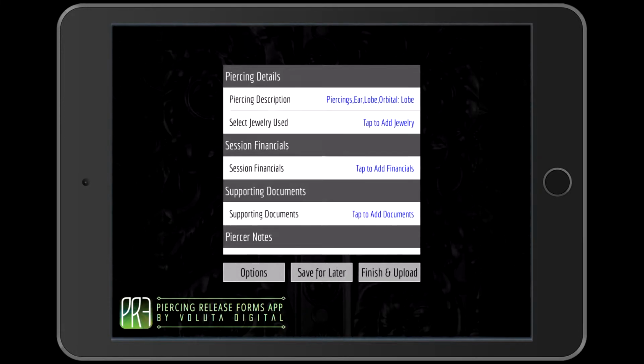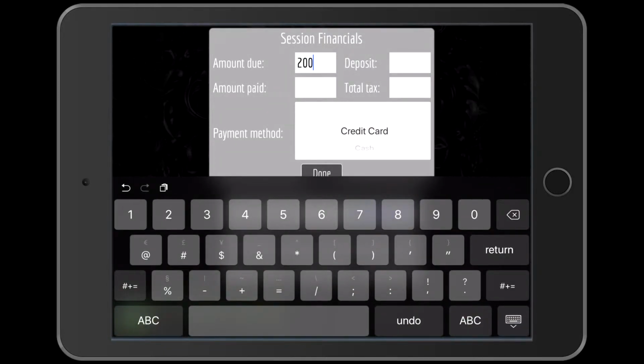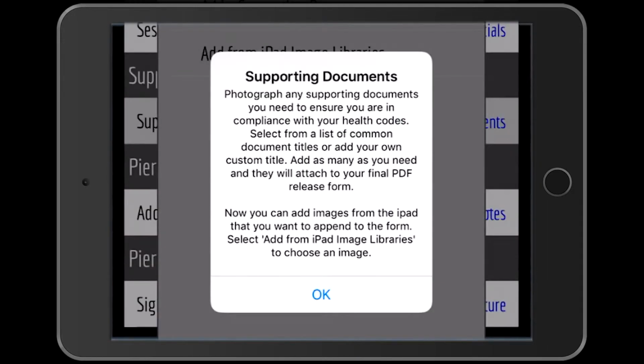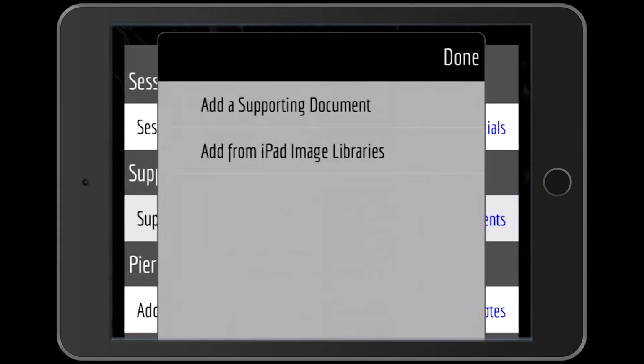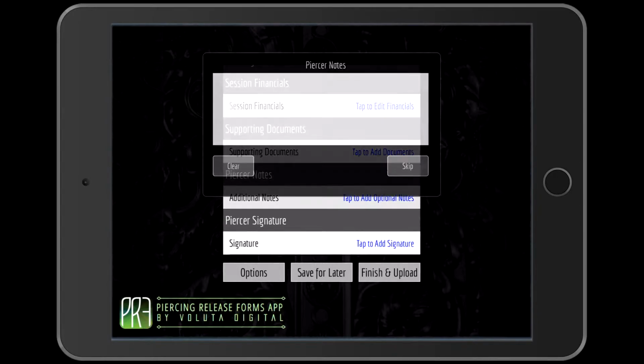Up next, we have session financials. You can input the amount due, amount paid, any deposits, total tax, and payment method. Up next, we can add supporting documents to our release form. You can either take a picture of the supporting document or you can upload it from your iPad's image library. And our final option before signing the release form is artist notes.